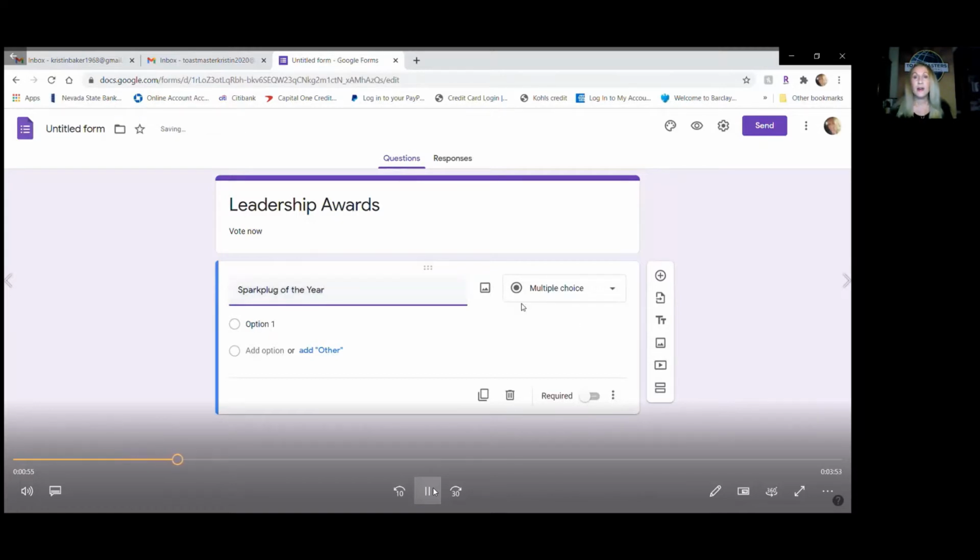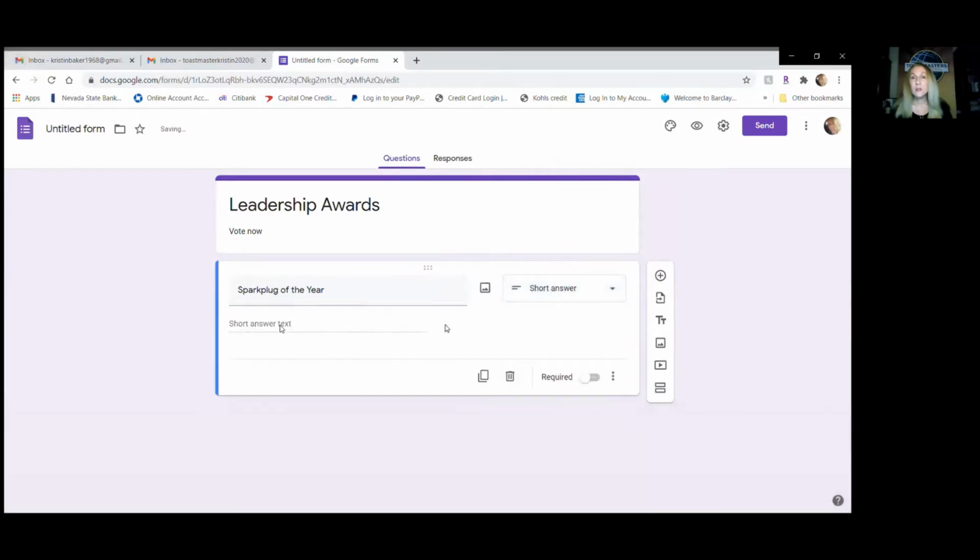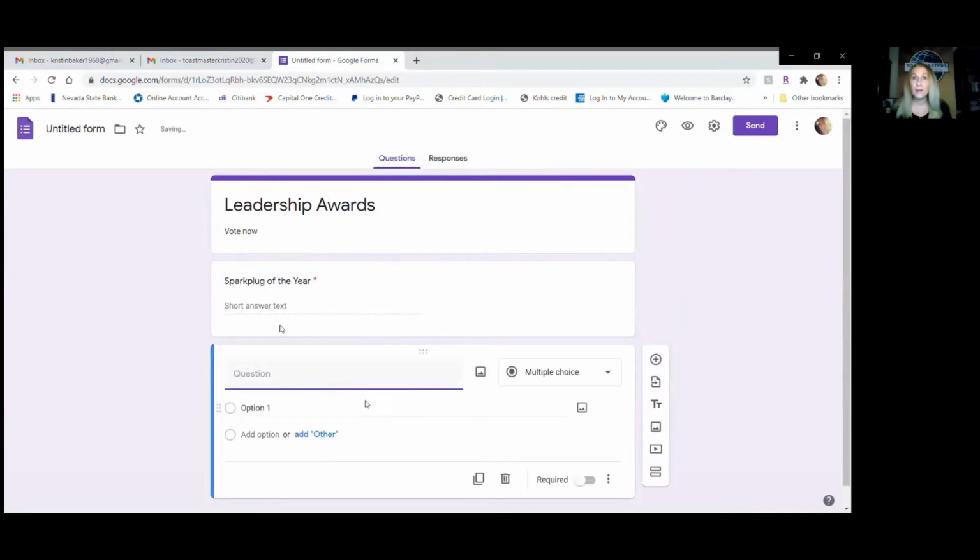And then you want to find out what type of question that you're asking, or what type of answer. In this case, we want a short answer. We want people to be able to type in whatever they want, but you could choose multiple choice. You have all kinds of options here. We're going to put that this is required.